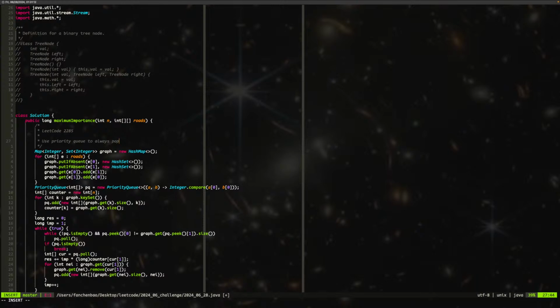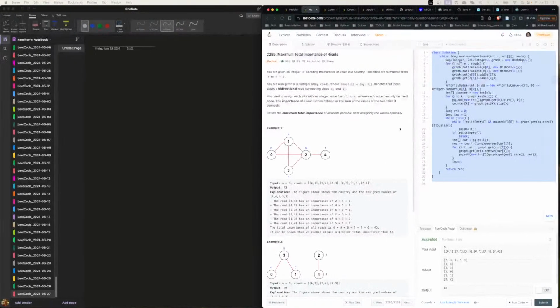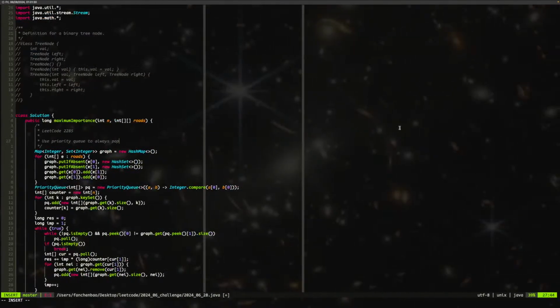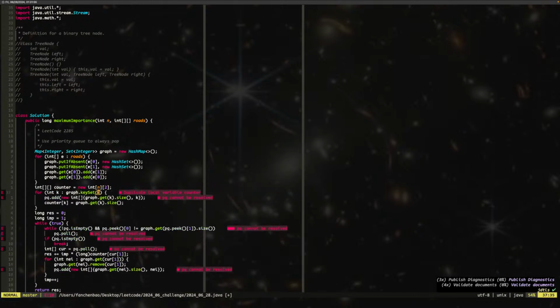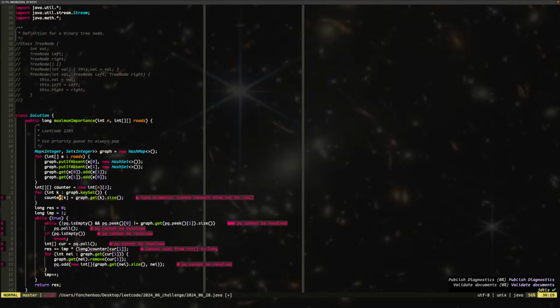Wait, why are you doing this then? You just count it. I have no idea why you're doing this. Seriously, I have no idea why you're doing this. We do the graph, right? And then we just need an int array. So we say int counter equals new int of size. Don't need this, don't need this, don't need this. Counter, no, I just need a size. But then we need to sort.